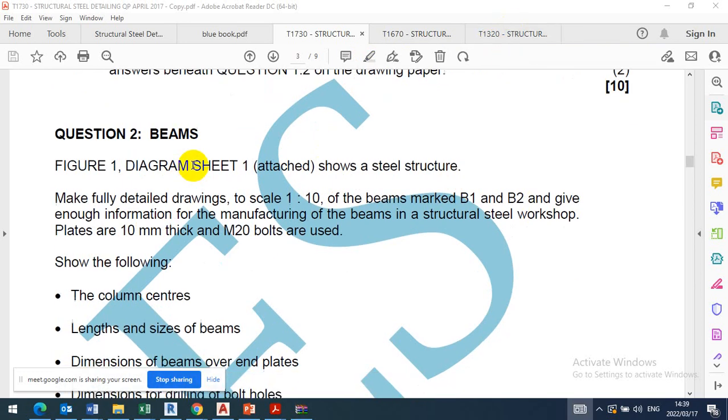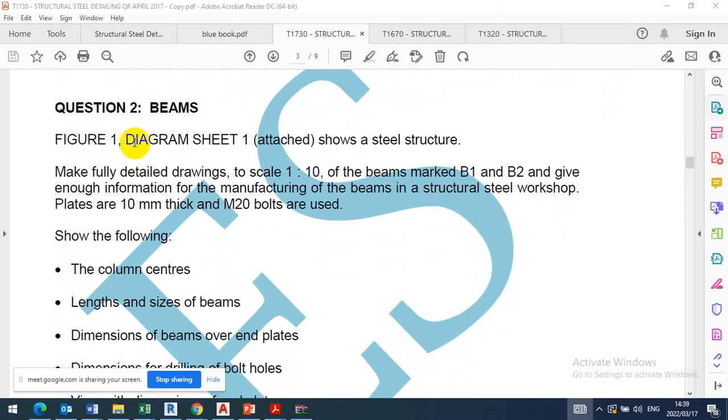columns. So like this question, they're saying figure 1, diagram sheet 1 attached shows a steel structure. Make fully detailed drawings to scale 1 to 10 of the beams marked B1 and B2 only, and give enough information for the manufacturing of the beams in a structural steel workshop. Plates are to be 10 millimeters thick and M20 bolts are to be used. So at least we understand the end plates that will be welded to the beams so that they can be connected to the column, 10 millimeter thick.